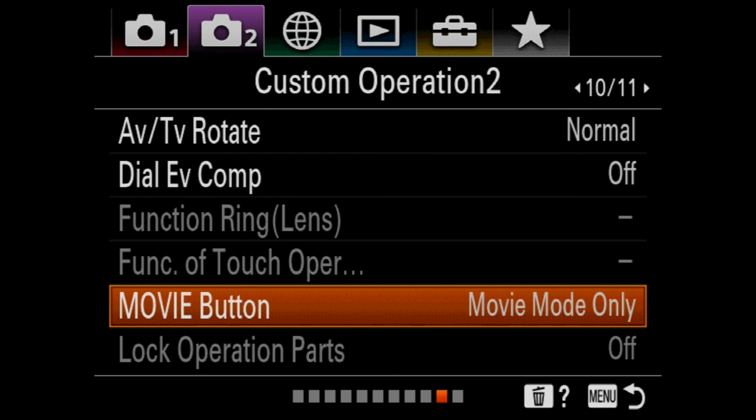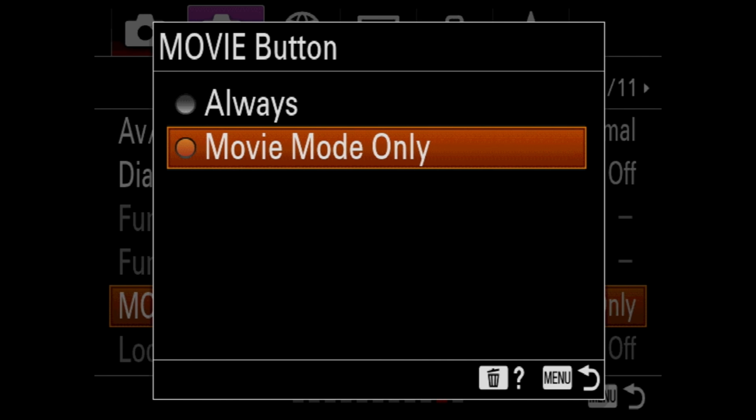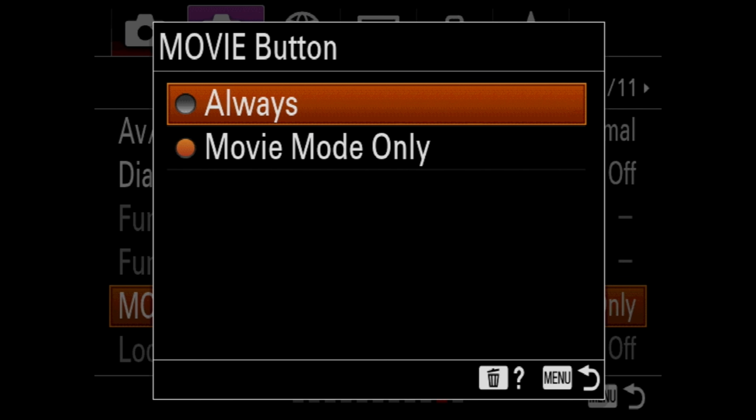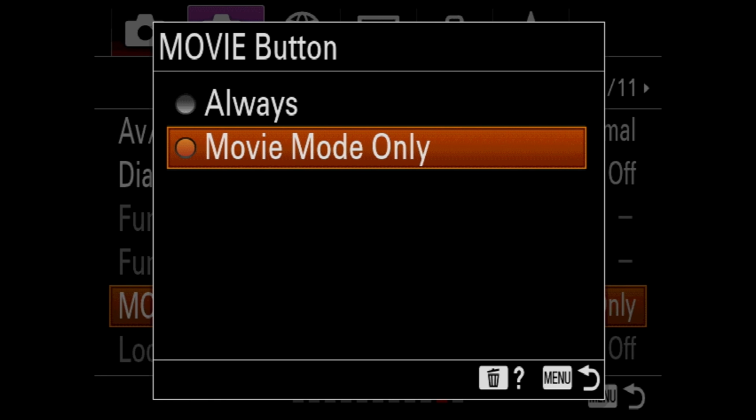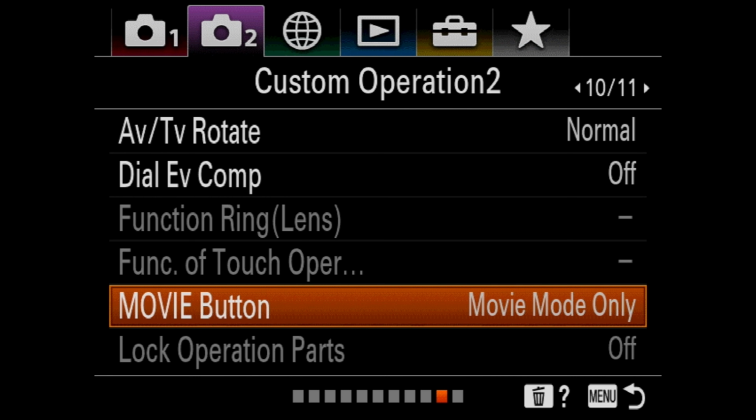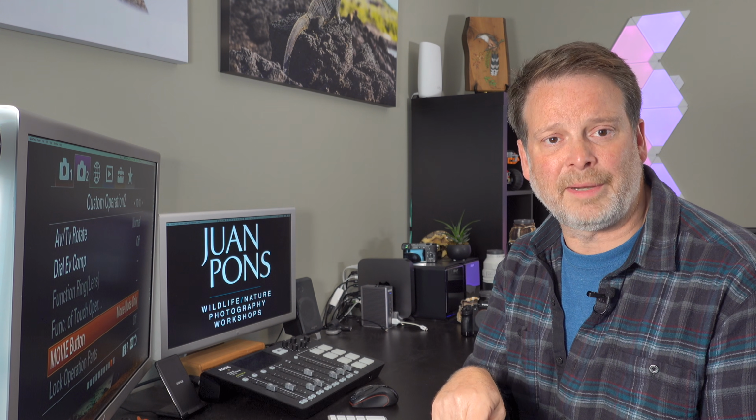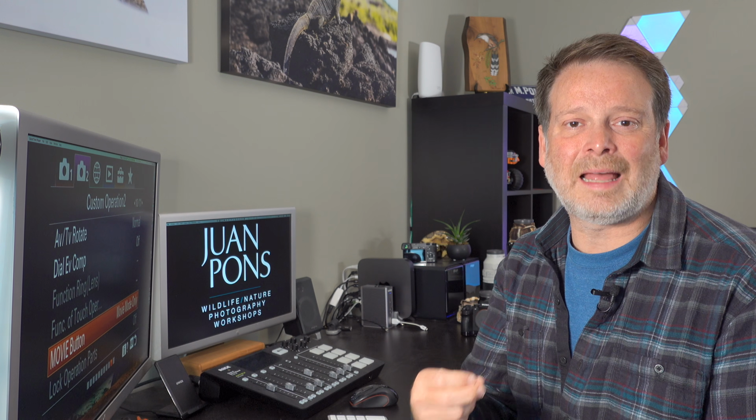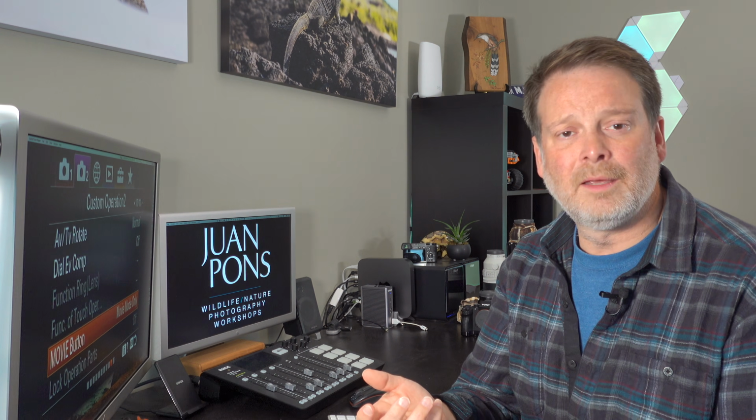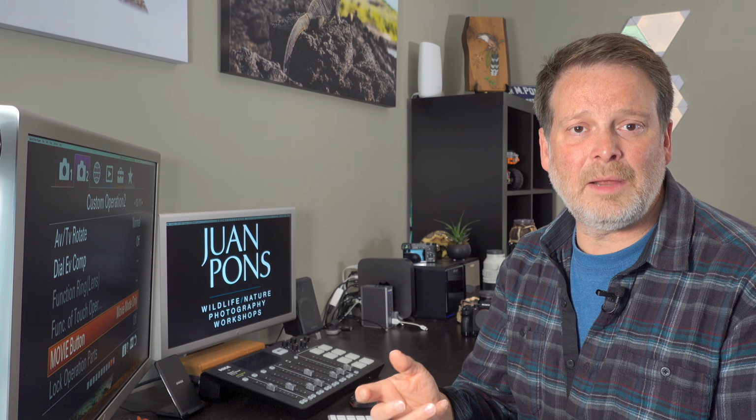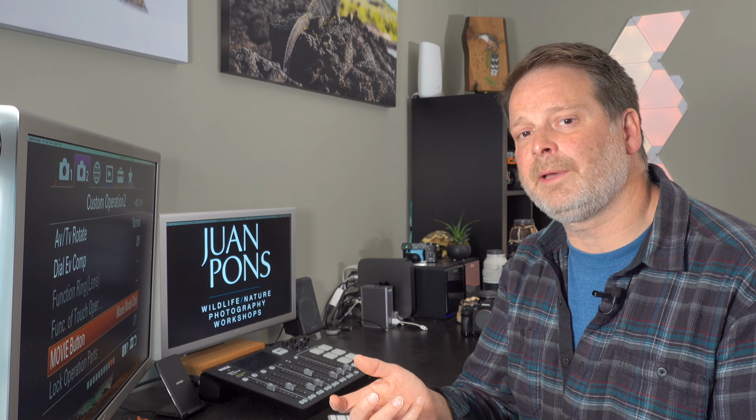Another setting that I find super important is the movie button. I believe the default is for this to be set to always. I like mine to be movie mode only. And what that does is, if you've ever run into this, and this was really an issue with older cameras because the movie button was prominent on the back and it was easy to hit that button accidentally. And then all of a sudden you're walking around and your camera's filming the ground as you're walking, and it would fill up your card. And when you went to take a picture, your card was full and you didn't know why.